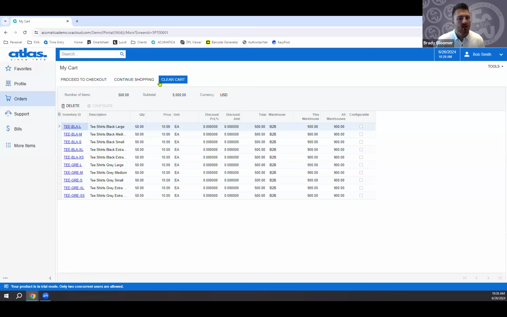All right. After viewing my cart, if I want to keep purchasing, I can go back to shopping and take a look at the catalog to add more items to my cart. Or if I'm ready to check out, I can proceed to check out.